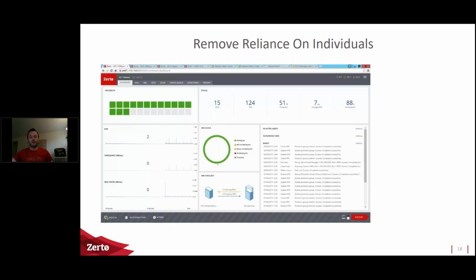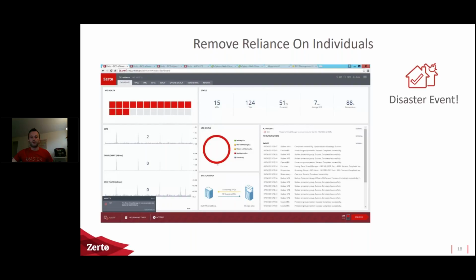If you had a disaster? And quite often, it's a lot more than you think, or it's a lot more when they start to document the processes involved. And Zerto removes that reliance because failing over is a simple 4-step process.